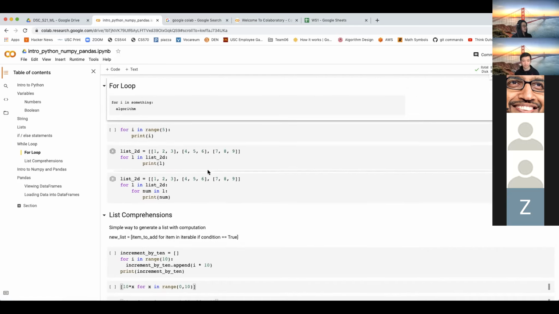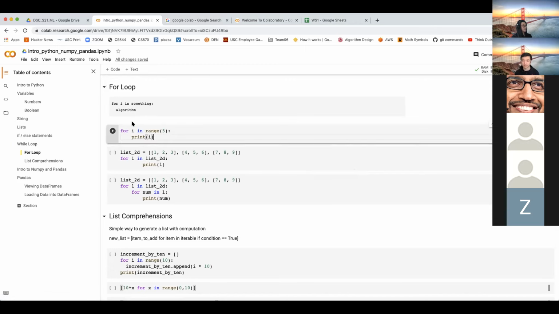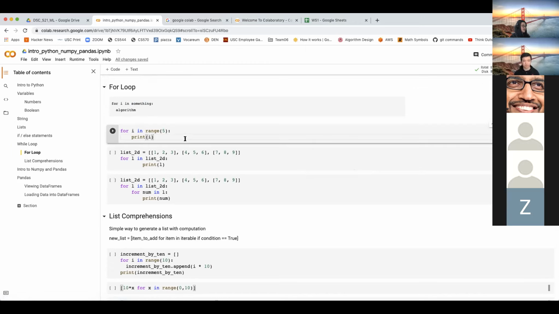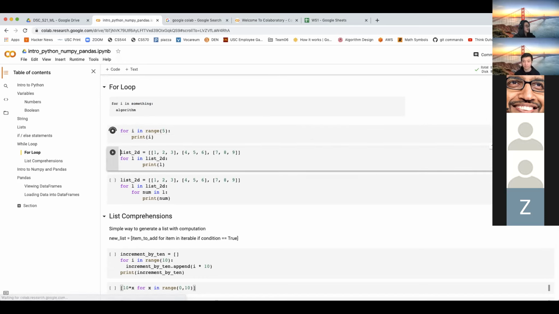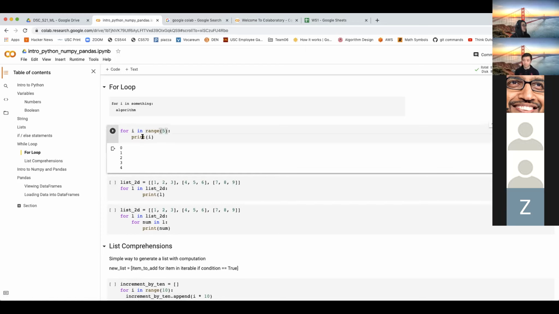Next, we have for loops. So for I in something like an iterator, you execute the block of code. So for I in range of 5, anytime you do range of a number, I starts off at 0 and it increments by 1 and goes all the way up to 5.